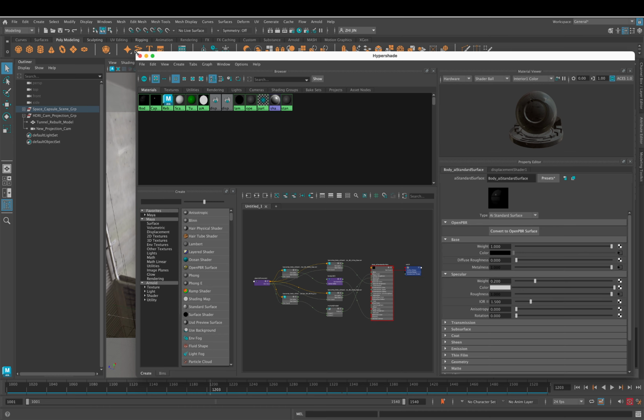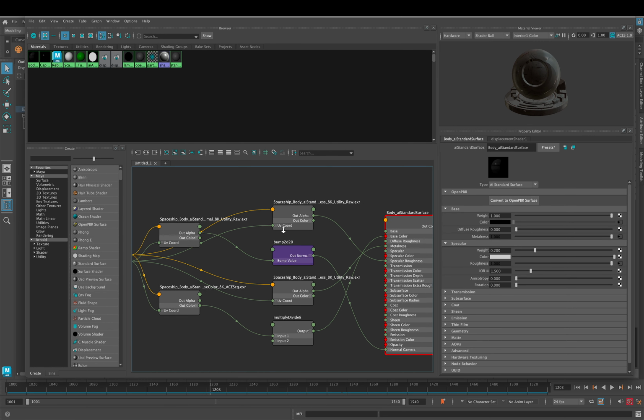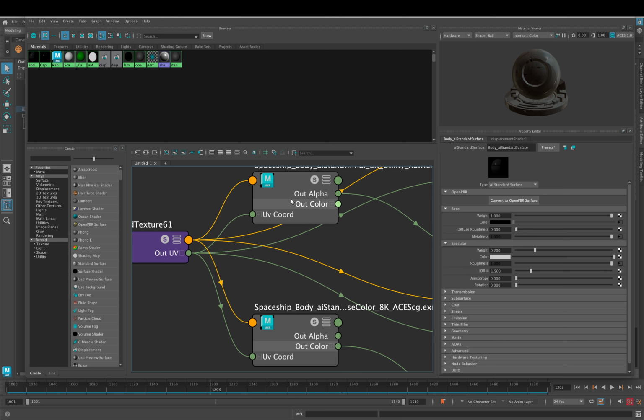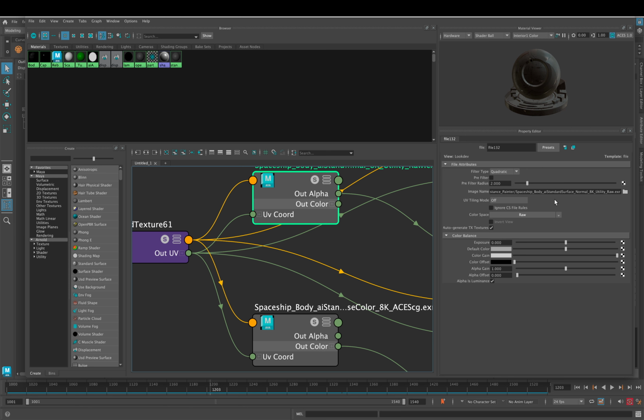So this is the network built up for the body area. I'm going to use these two nodes as examples. First of all, double click the node and load the properties here. Then you need to locate the folder where the texture files are saved. As you can see, this is a normal map, it's 8K, and it's also a utility pass. So load it, then under the color space, use the default raw color space for utility passes.